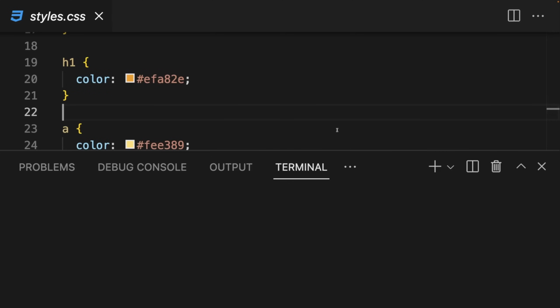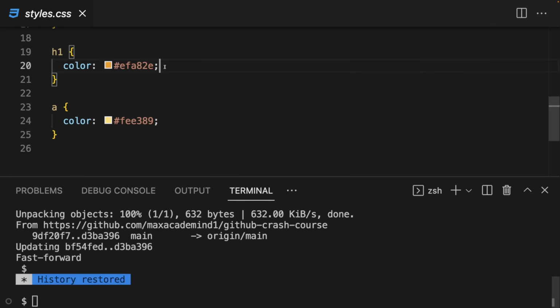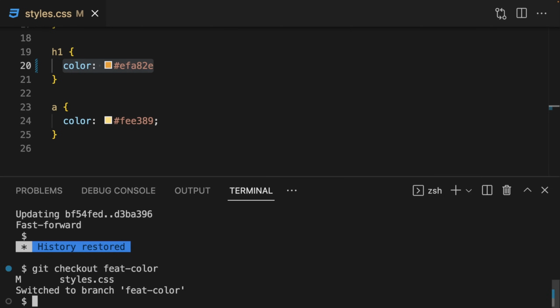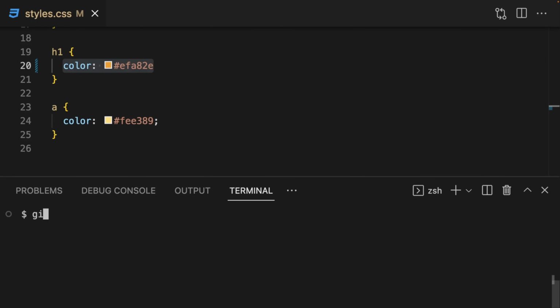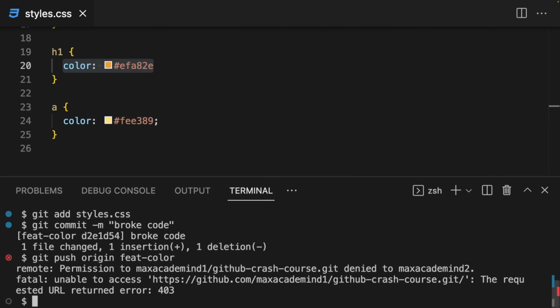As we can see, if I'm again back on that second account's machine and I make some change, I break the code here, and then I check out that color branch again and add that broken code and create a commit where I say broke code. If I try to push this branch to remote, which I did before as well, now we're all of a sudden getting a permission error again because I was removed as a collaborator.